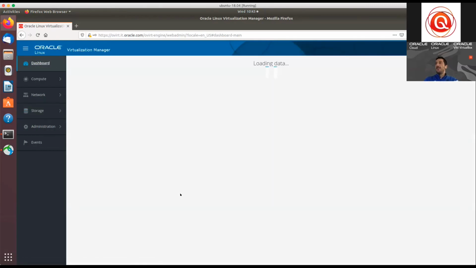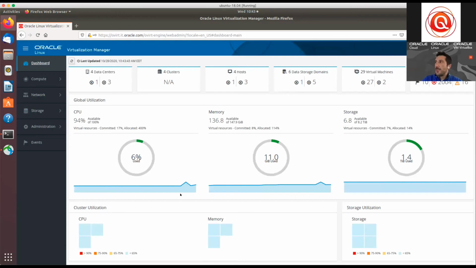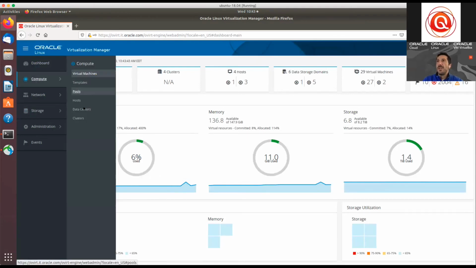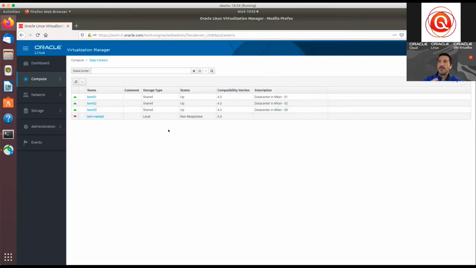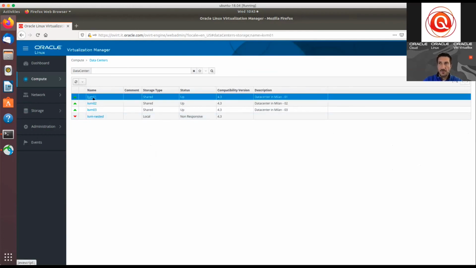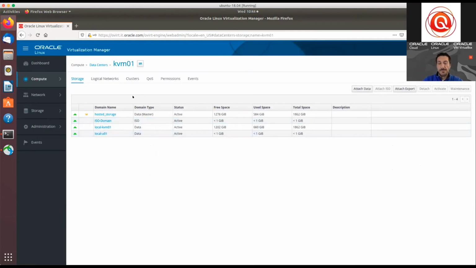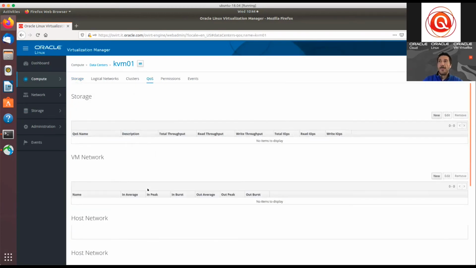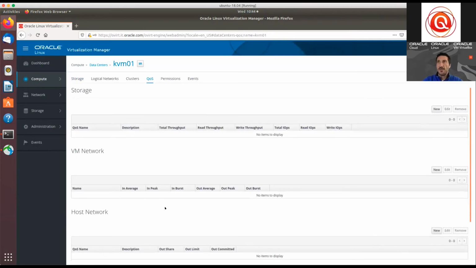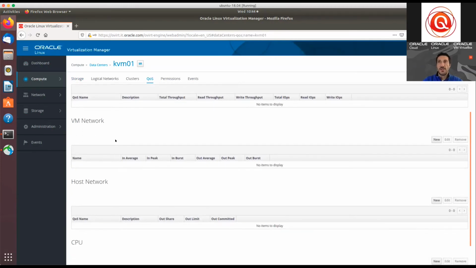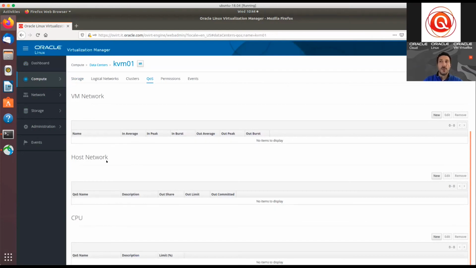That said, I think that I covered most of the topics. Another maybe important one: when you approach a private cloud solution, you're also interested in the quality of service that you are going to supply on top of your private cloud solution. You have quality of service management from the same web interface. The quality of service is there for the storage, for the VM networking, for the host networking, as well as for the CPU.